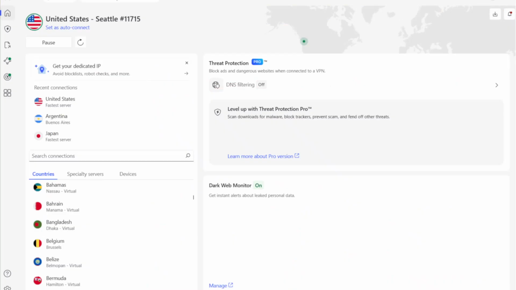First, open the NordVPN app on your device. Give it a moment to load so it can fetch the latest server list. If the app prompts you to update, it's worth doing that for the best stability and security. Once you're on the main screen, you'll see a world map and a panel of available locations. The layout may vary slightly between desktop and mobile, but the controls work the same way across devices.